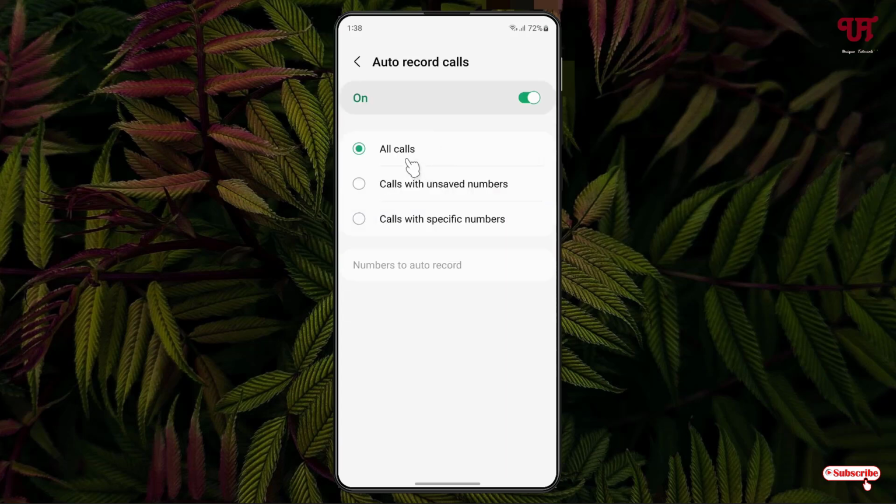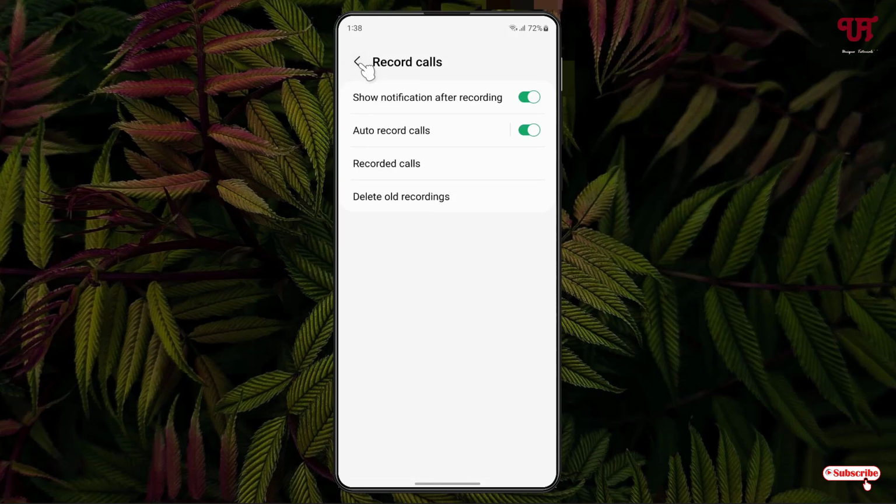Now you will get more options if you want to auto record calls for all calls, or calls with unsaved numbers, or calls with specific numbers. So you can select depending upon your needs. Firstly, just turn it on, and now let us check if it is really going to work or not.